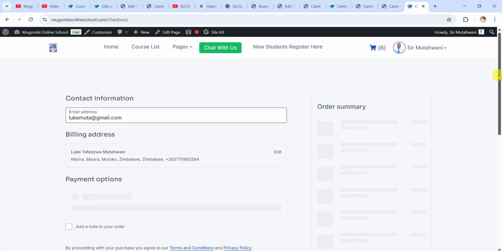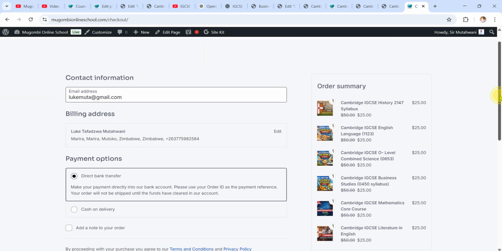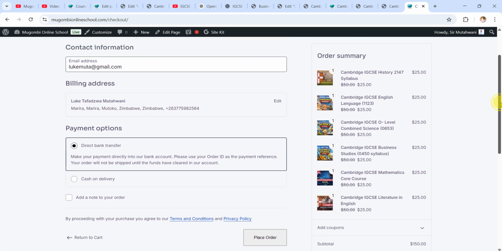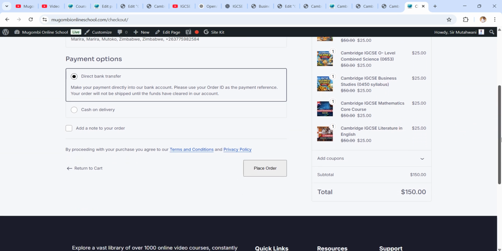Then after clicking proceed to checkout, complete the checkout form. It will require you to fill in the details here, including your phone number and address, and then your order summary will appear on the page, and then your total should be this one. Then after that, just click place order.